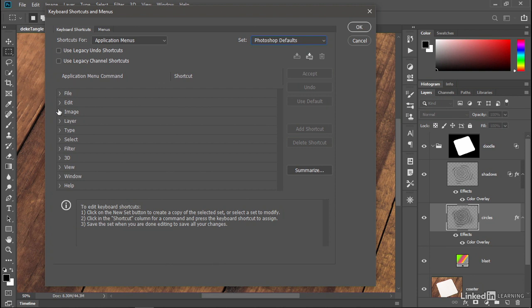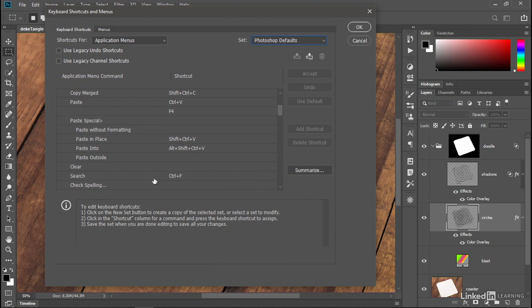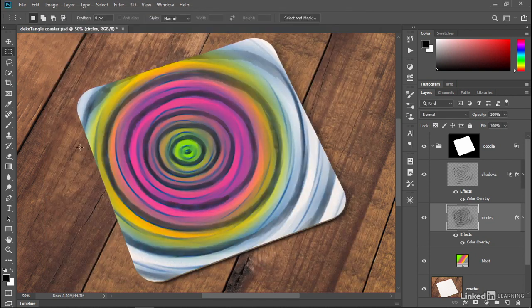So I'll go ahead and switch that guy back, and then I'll twirl open the Edit menu, and I'll scroll down like so, and you can see that I have now reinstated a shortcut of Control-F or Command-F on a Mac to the search command, at which point I'll click OK in order to accept that change.